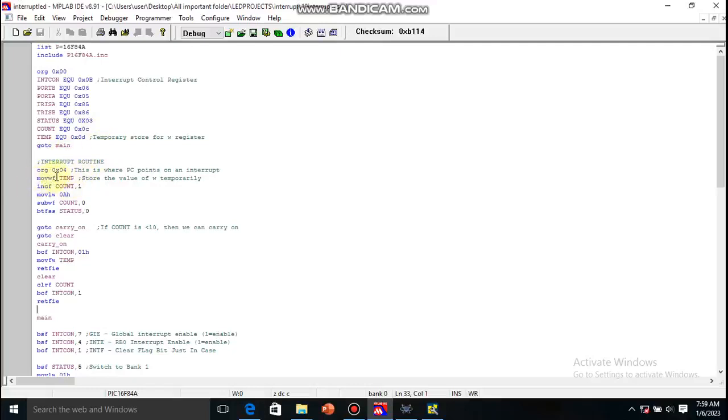Here we start first of all by moving the value of W temporarily to temp. Okay, like I was explaining already about the interrupt routine before the distraction.